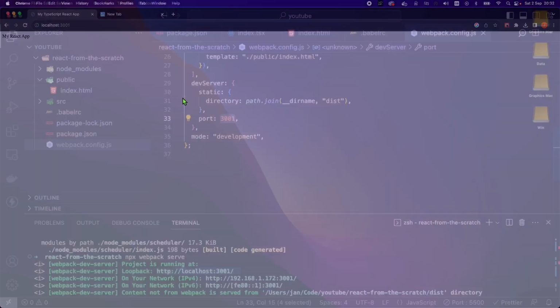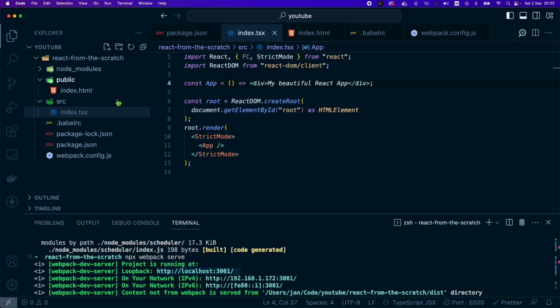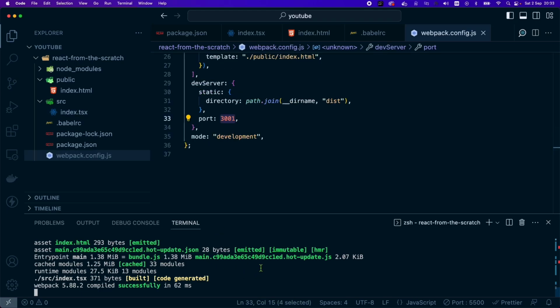Let's try to change something to see if the hot reload works. So maybe we can change something to, I don't know, my beautiful React app, and save. Go back to the browser, and yes, you can see that it actually automatically reloads the page when you change the code in your components. Yeah, I think the last thing I want to try is to actually build this.